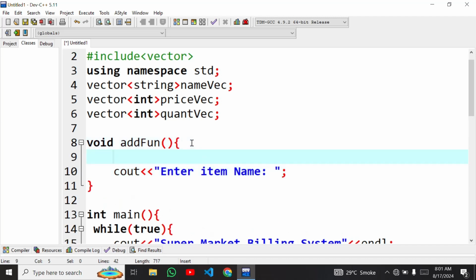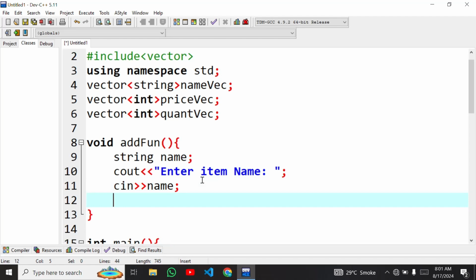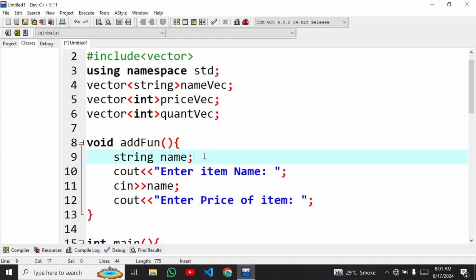Here we have to get the item name in a variable, so first I will declare a variable with type string and name. Now I have to use cin with the name variable to get the value from the user. Next I have to get the price of this item, so here I will write cout, enter price of item. The price should be integer type, so here I will use int price.